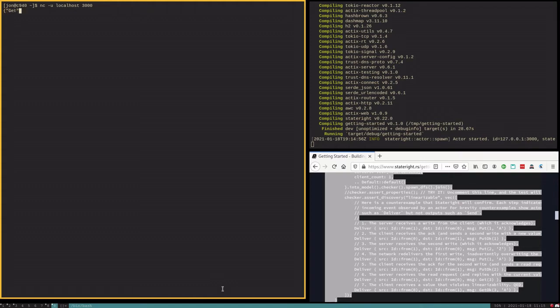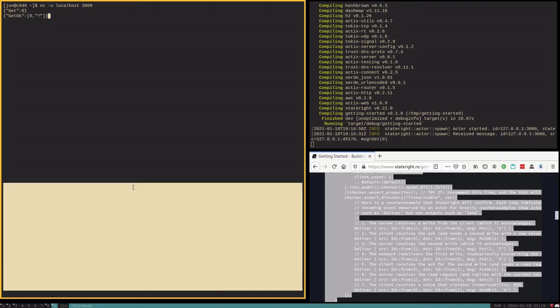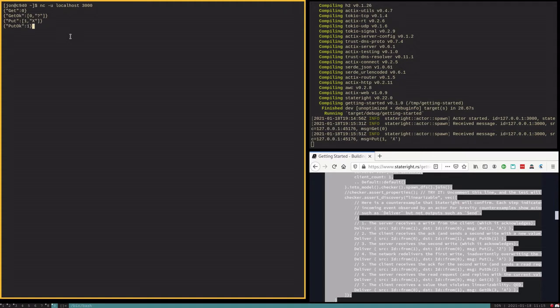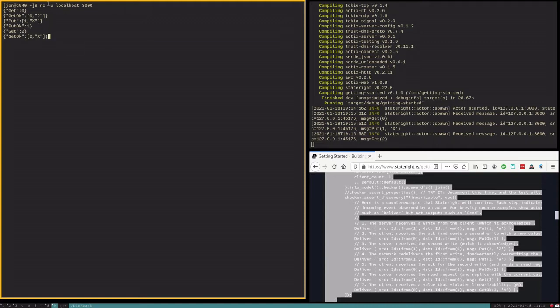The first thing we'll do is send a GET message, and this number here is the request ID. If we send that, the actor replies back indicating it's replying to request ID 0, and the value currently is the question mark, which is the default value of this actor. Then we can send a put message, which has its own request ID and then a value that we want to put. Let's put X. We get back a reply indicating, yep, I got the value. And now if we resend that GET, let's say the request ID is 2, we get back the value X.